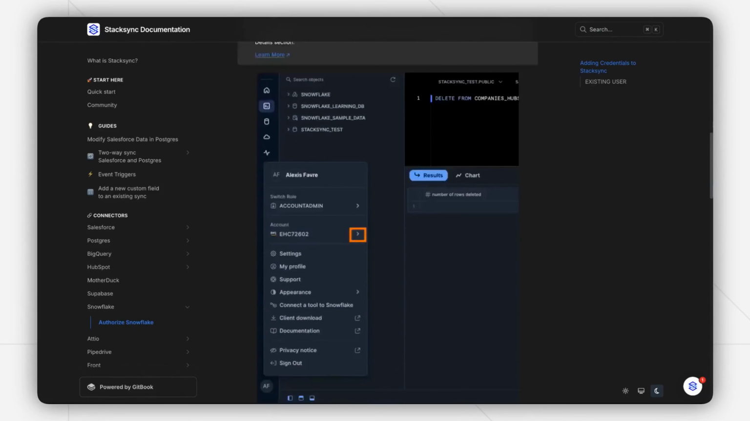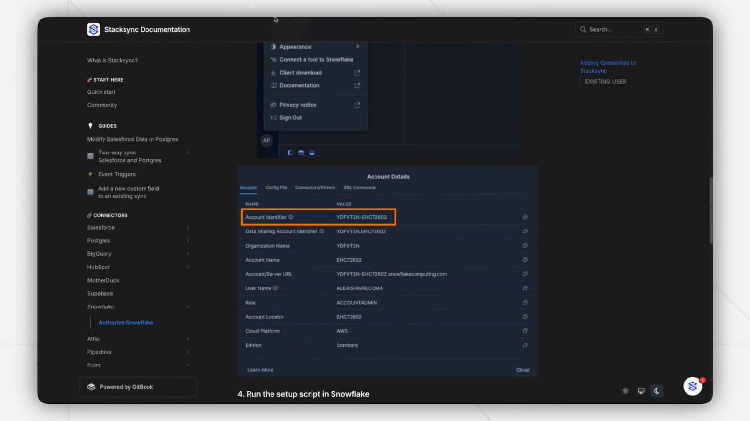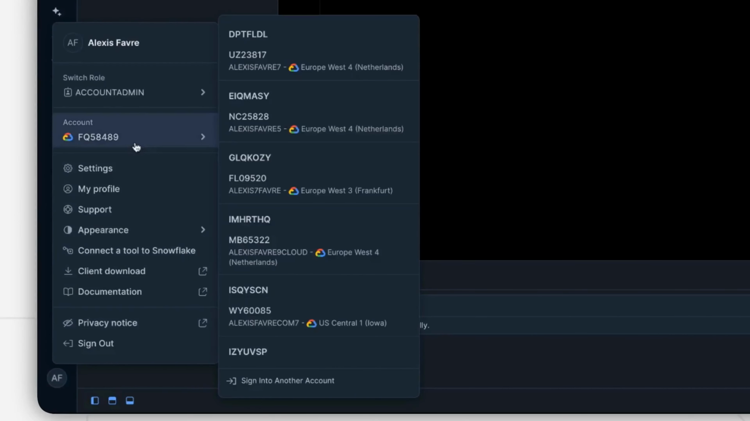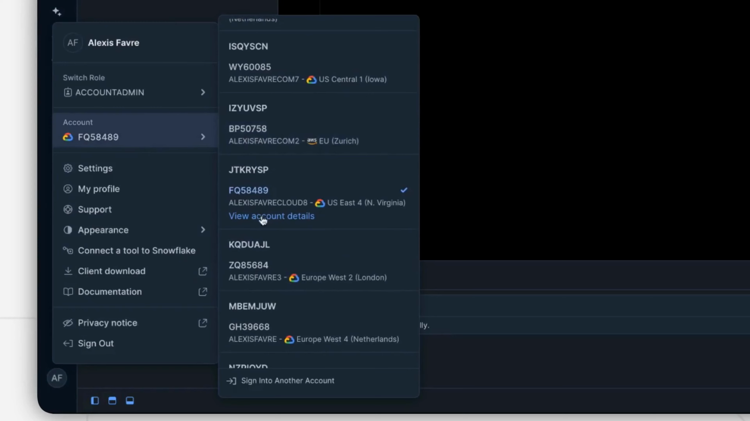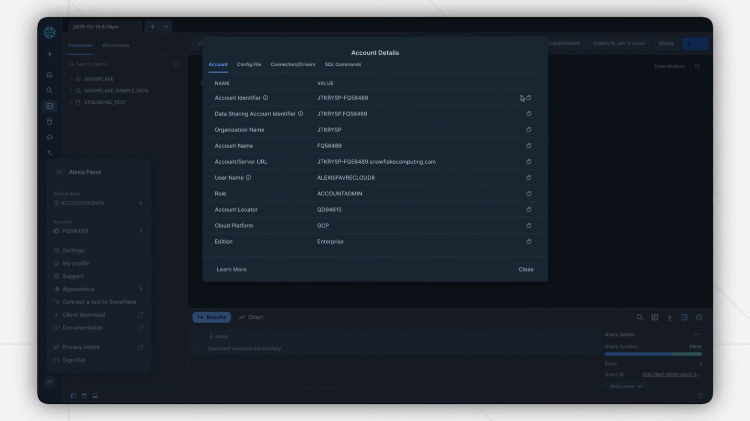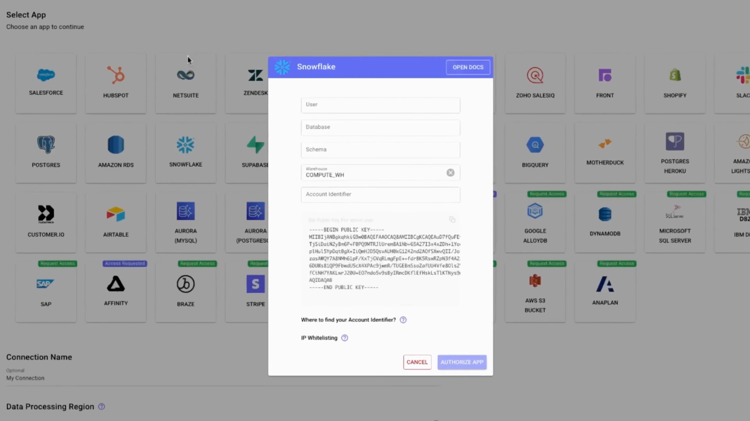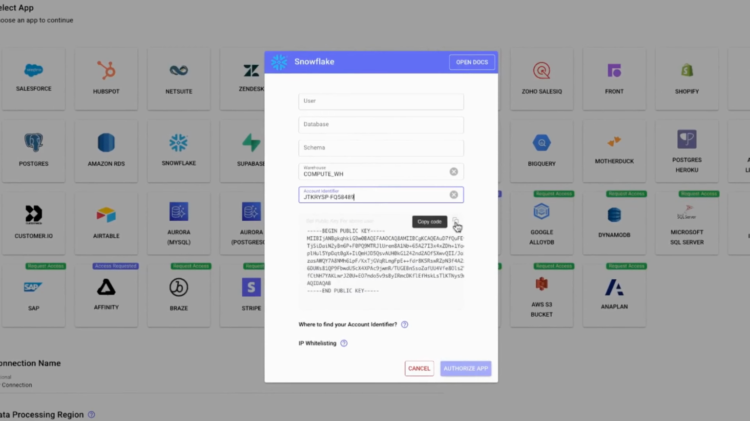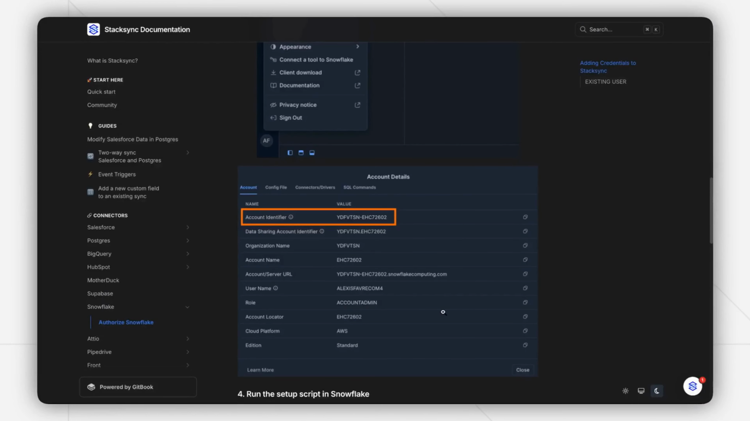Stacksync also requires your Snowflake account ID. Let's find it in Snowflake. Find your current Snowflake account ID, the one you're logged into. Copy the account ID and return to Stacksync. Now, let's copy the public key and return to the tutorial.